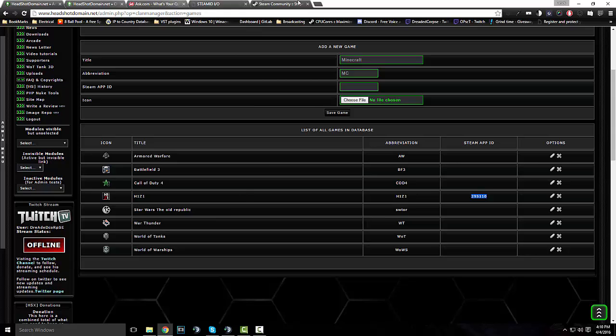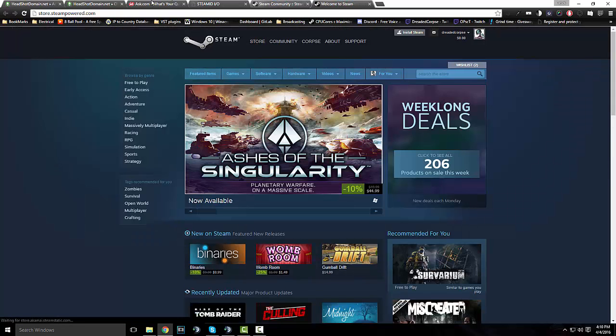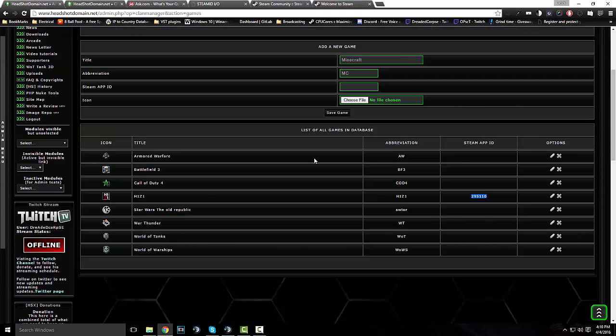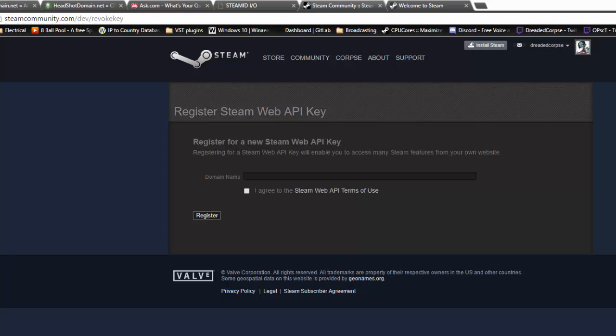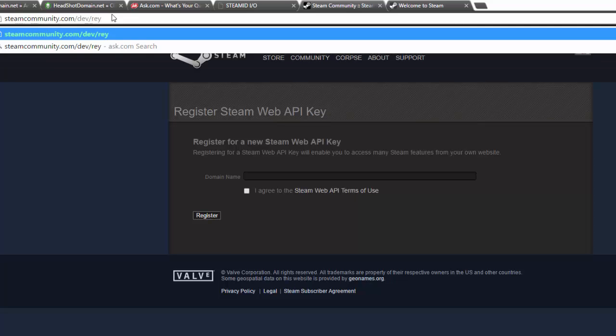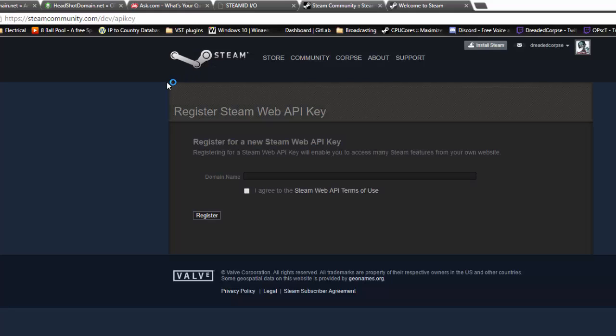War Thunder. So what we do is we go to Steam. Hold on, let me open this because we're going to need that. I did forget to mention the Steam API key inside the settings. How to get the Steam API key: you have to come to this location, which is steamcommunity.com/dev, I think it's called API key. Yep, there it is. API key.